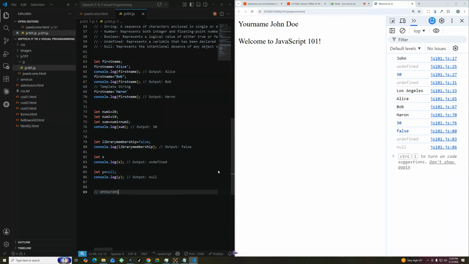Operators. So operators are the things that perform operations on variables. The symbols that perform operations on variables are referred to as operators. Symbols that are used to perform operations on variables are called operands.